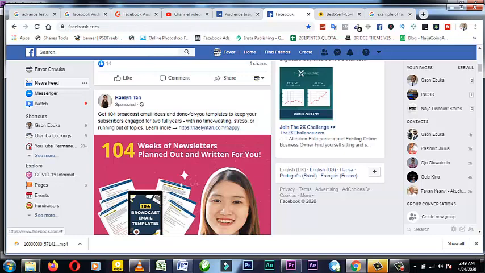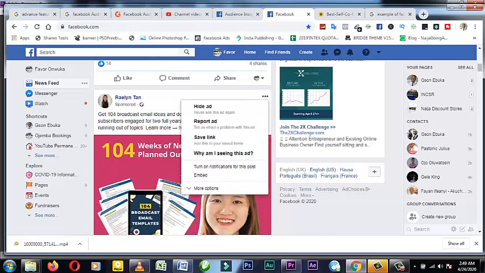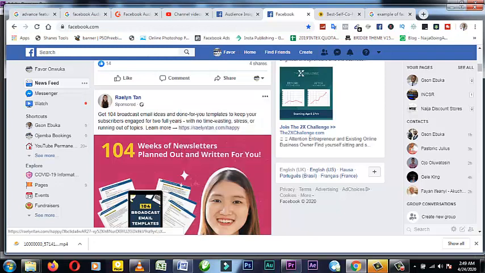You come here and click. Let's see what goes on. Okay, good. You come here and click, and then you say save this advert, report this advert, and hide this advert. What smart Facebook marketers do is come and click, why am I seeing this advert? You click on why am I seeing this advert. Facebook will show you the reason why you're seeing the advert.